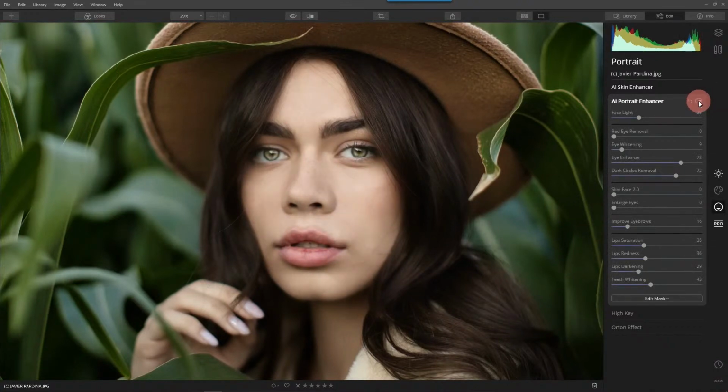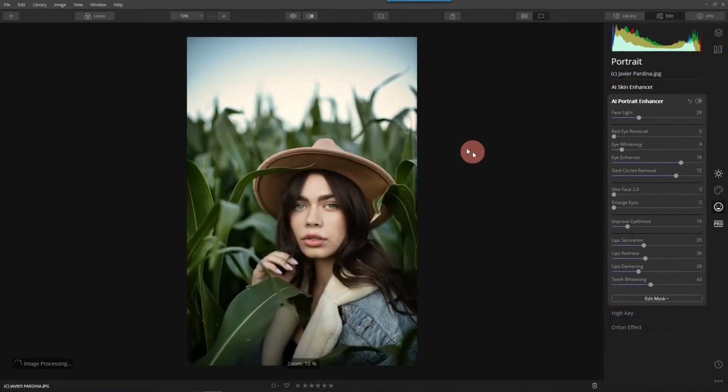There we go. Before, well, that's after. Here's before. Look at that. So, I mean, can you see as a portrait photographer why I get so excited? Now, in doing this, the face is a little washed out, so I'm going to dial it back a little bit. And we're set here. Great.